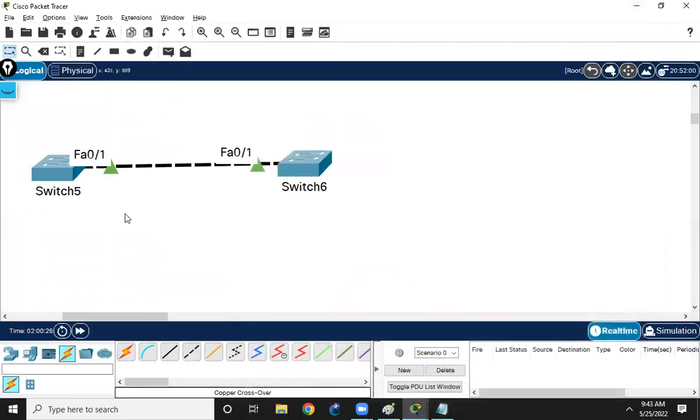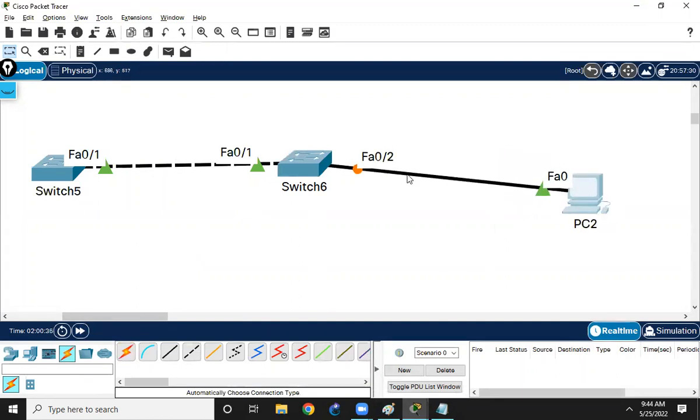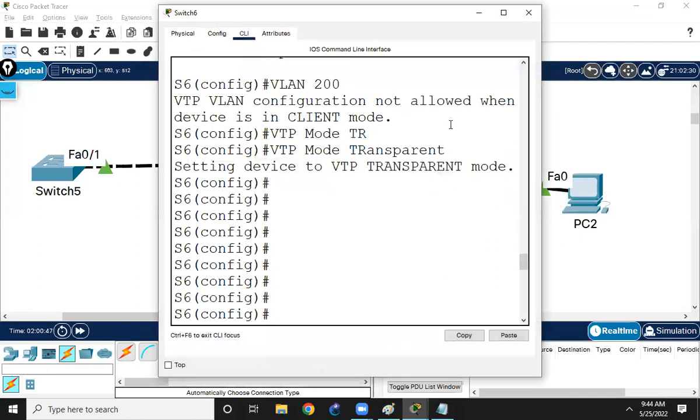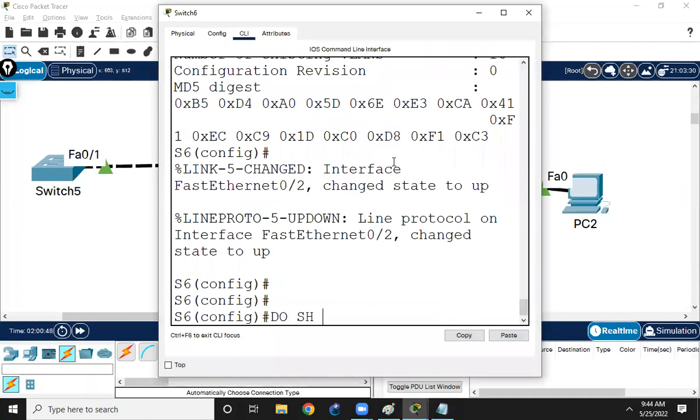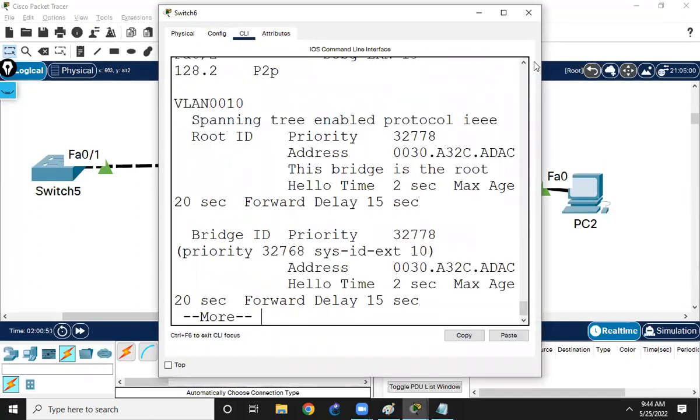So Portfast. Suppose I'm taking a computer and connecting it to an interface of the switch. How much time will it take? Yes, it's not minutes, it's seconds. It'll take 30 seconds. The usual is 30 seconds. So let me show it to you. Do show spanning-tree. You can see.